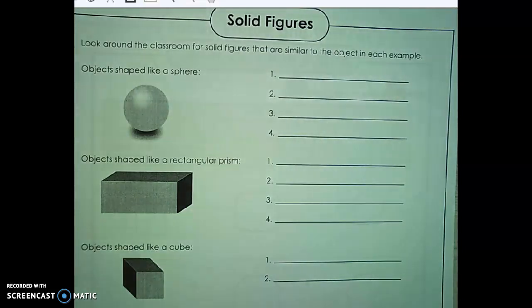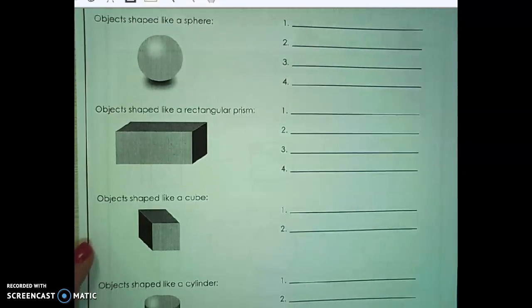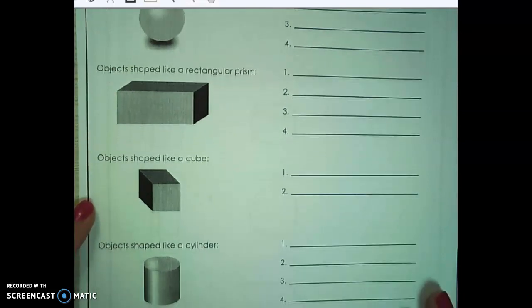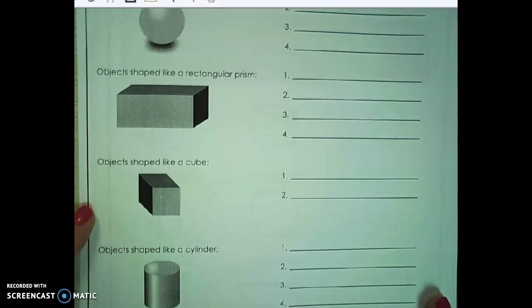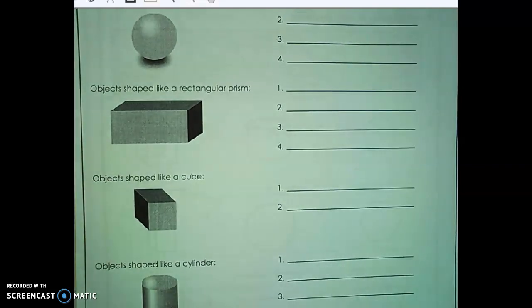Now, I am going to have you watch a little BrainPOP video, and it's going to go over some of these shapes. This worksheet does not have the pyramid on it, but the BrainPOP video does. So let me pause this and get that set up.